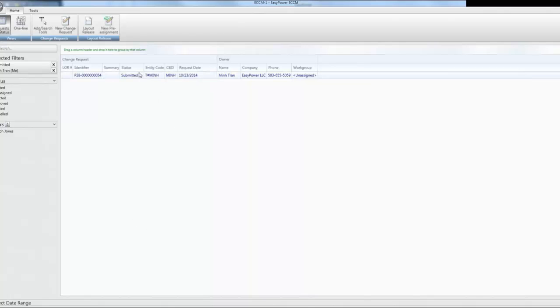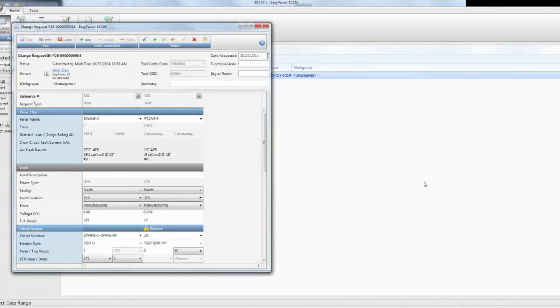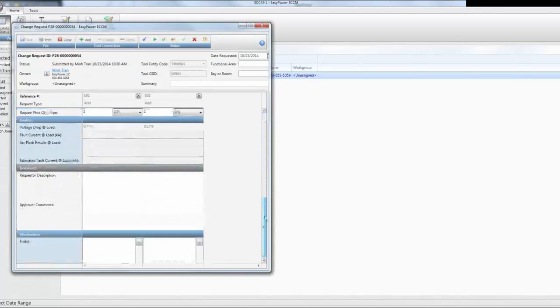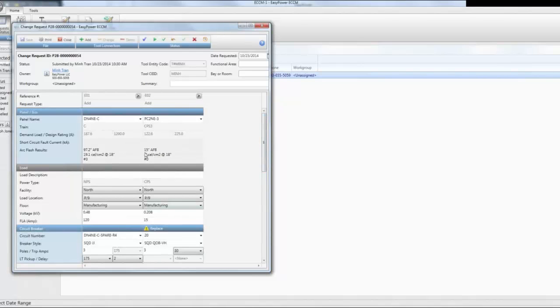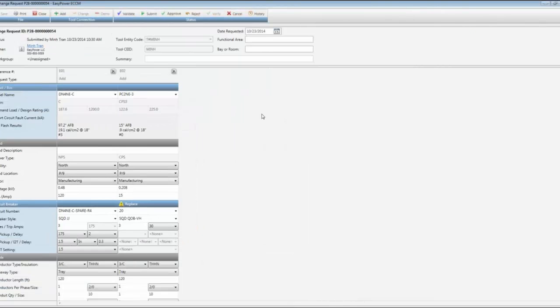If you want to see this change request in this dashboard view, you can double-click and bring it up. You can quickly see this, make any further changes, add another change request to this, submit it again, and so forth. In this case, I have complete permissions enabled, so I can actually approve this change request or reject it as well.